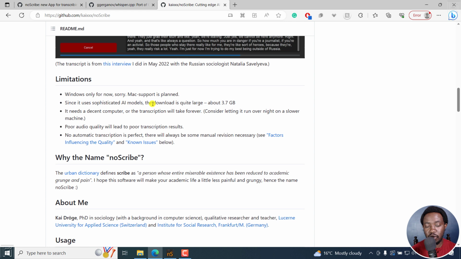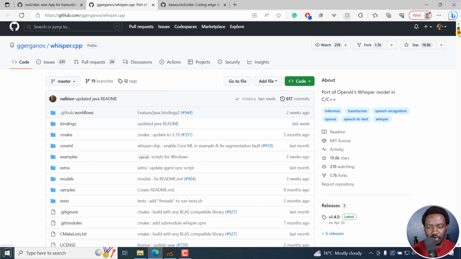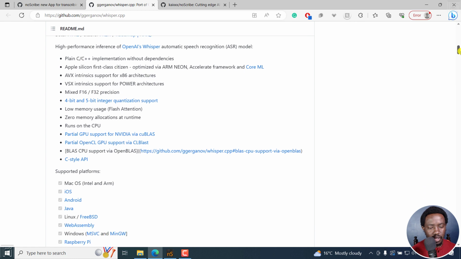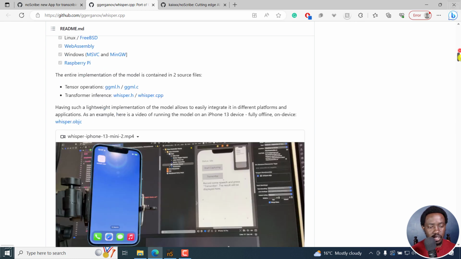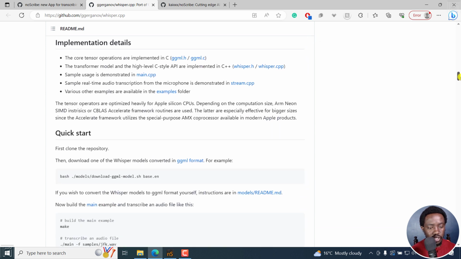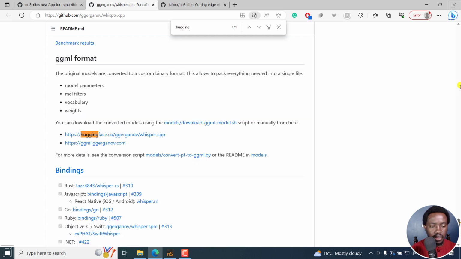Since it uses sophisticated AI models, the download is quite large, about 3.7 GB, because they're using the large model to operate this. Now, just to throw this in before you go and look at the app, I wish they gave us the option to self-download the different models, because it would be easier to download the smaller models, probably the base, the medium, from Whisper CPP. I believe there are a couple of these models that have been prepared by Georgi, and I believe they are on Hugging Face.